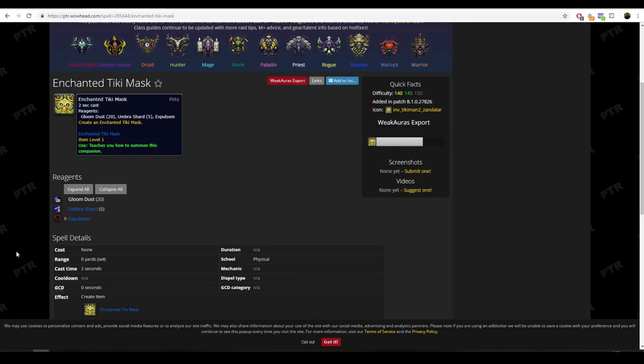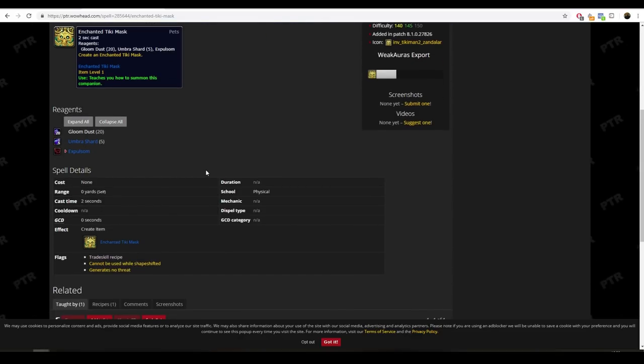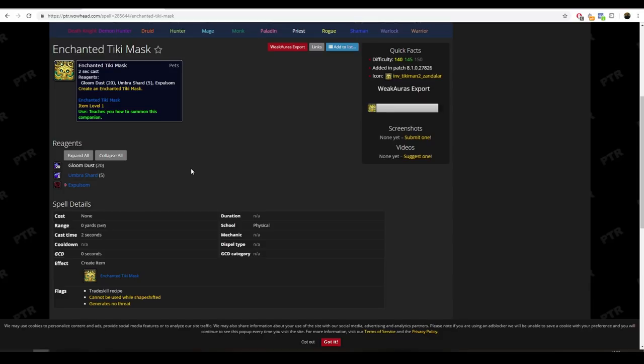And as of right now on Wowhead, they have the reagents for the enchanted Tiki mask, and if they stay like this, then this pet is going to be pretty much worthless. 5 Umbra Shards, 20 Gloom Dust, and 1 Expulsum. It just seems almost pointless to put something in the game that is just this easy to make, so hopefully they make it a lot harder to make and it will be worth a bit more, but who knows really.